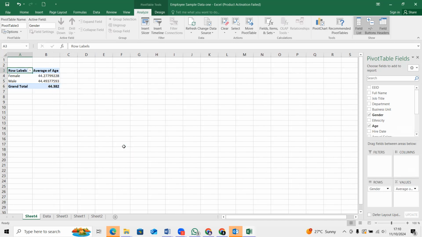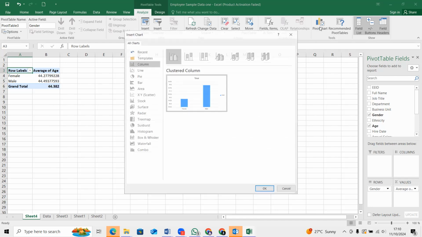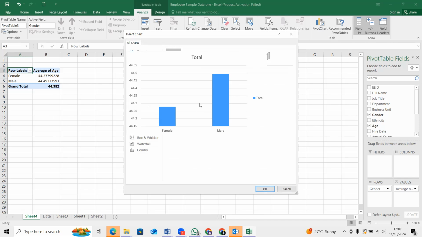Now, on the ribbon, we have pivot chart. On the ribbon, up there, at the end, there is pivot chart. Now click there. Okay, that is the comparison between male and female.